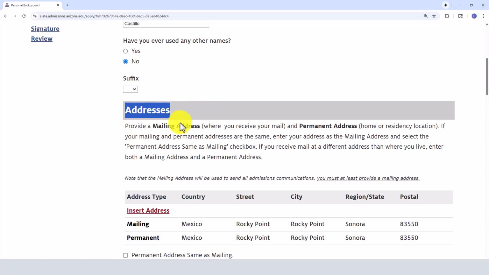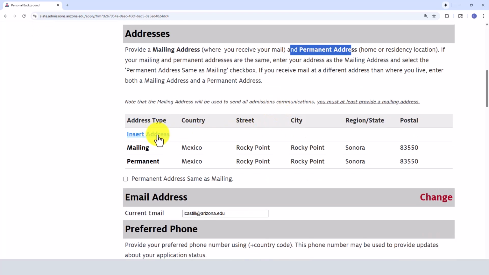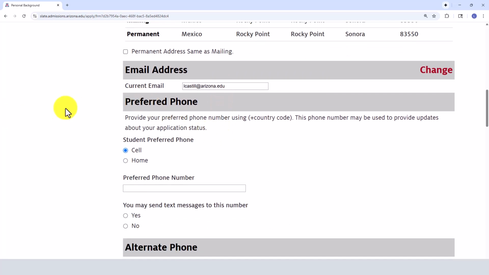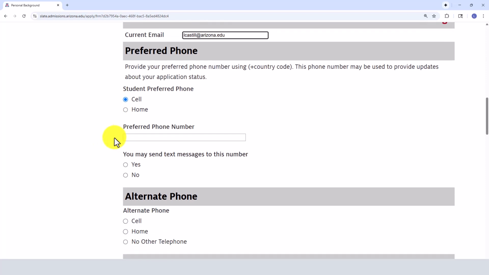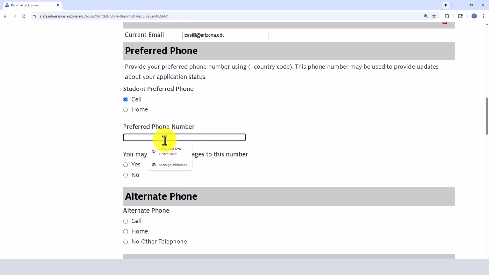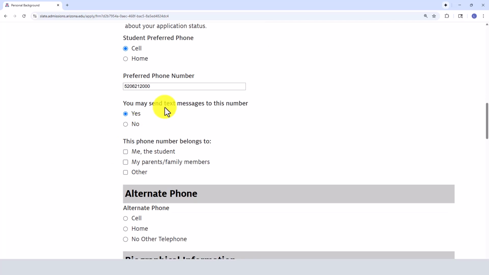You're going to see address information. Provide a mailing address and a permanent address. You just fill out that information. You're going to see a button here to insert those, and then you're going to see an email address displayed. That's actually my email. And then preferred phone. Just simple questions, it's not too bad. Provide your preferred phone number, cell. I'm actually just going to enter a test one here so you can see it. 621-2000. That's the office number here for the College of Engineering. And you can actually text us there as well or call us. You may send text messages to this number. That's fine. Let's go ahead and proceed.